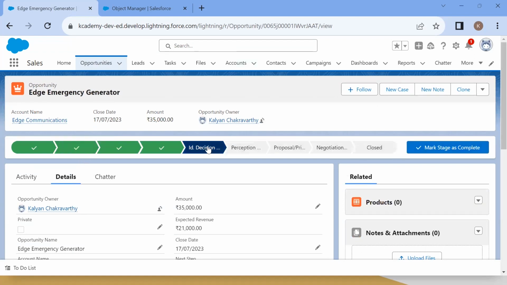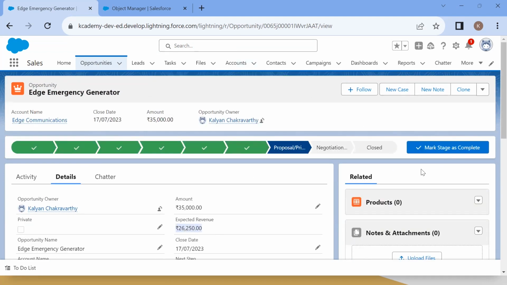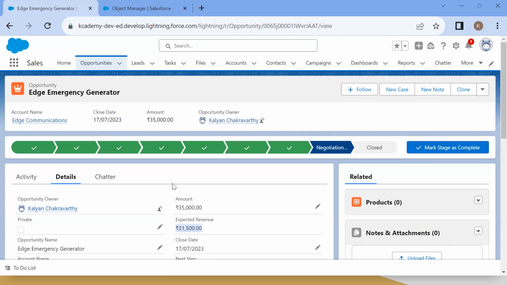You can move between any of these stages. Suppose I mark this as complete, then the next stage will come. See, the expected revenue is this much, and when I mark the stage as complete, the revenue is changing. This data is already provided by Salesforce. I haven't created anything. This is sample data. Once we start working on them, you'll have more objects and more things to discuss.